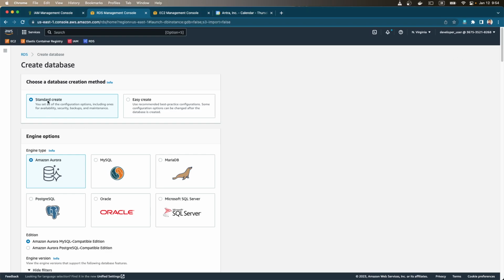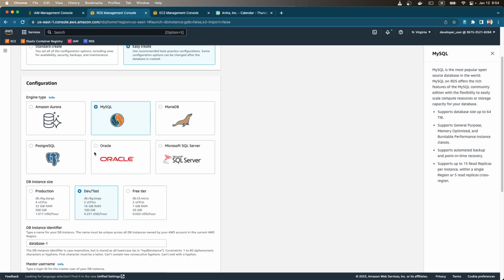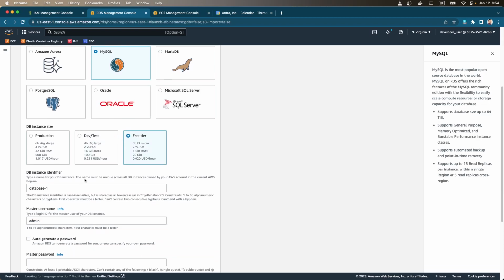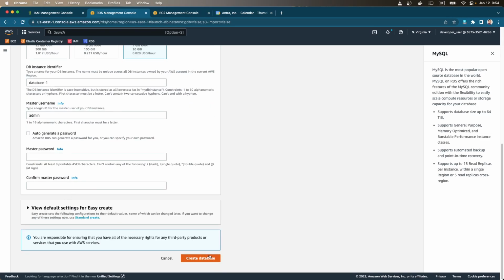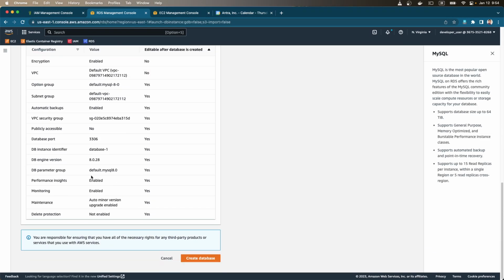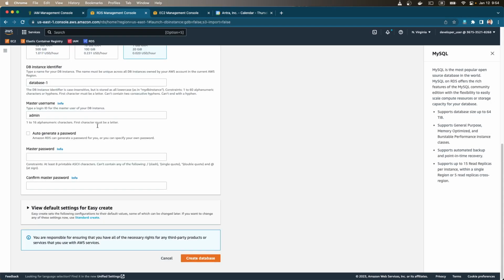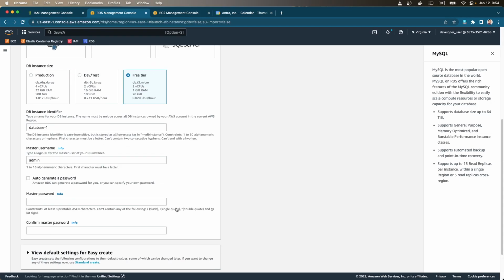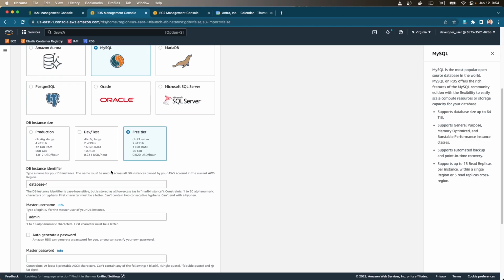It's very big, right? So that's standard create. Easy create, we don't have that many things. Use the default configuration. We just need to choose what kind of database we need, and then choose the tier for the cost, and then username, password, and that's it. If you want, you can just go look at what's the default. So the VPC will use default, encryption is enabled. So these are just easy config. If you want, you can just use this easy config so that everything will be working by default.